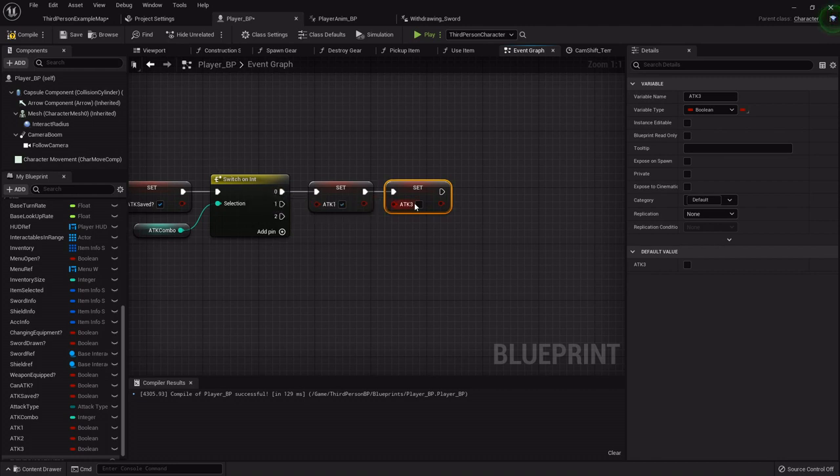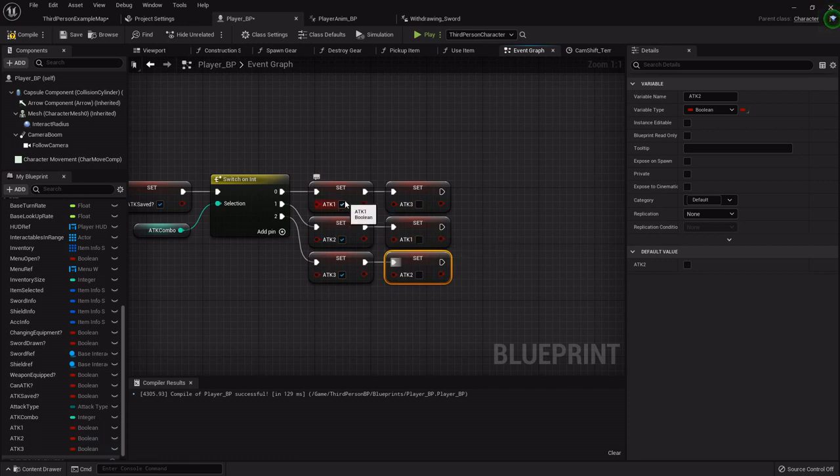So on 0, 3 would be the previous one, so we'll set it back to false. Then on 1 we'll set 2 to true and 1 to false. And then on 2 we are setting 3 to true and 2 to false. So it's kind of like this staggered, 1 1 2 2 3 3 type thing.